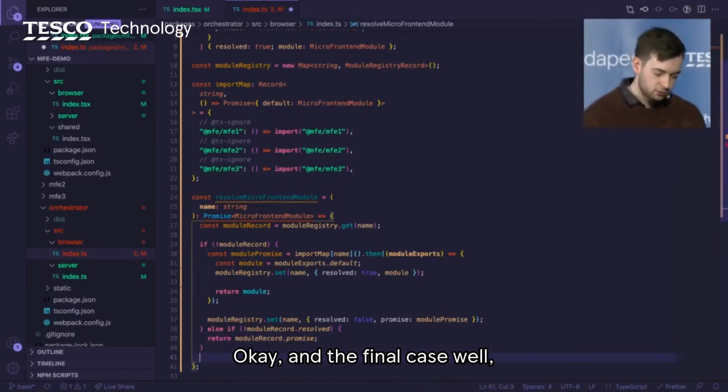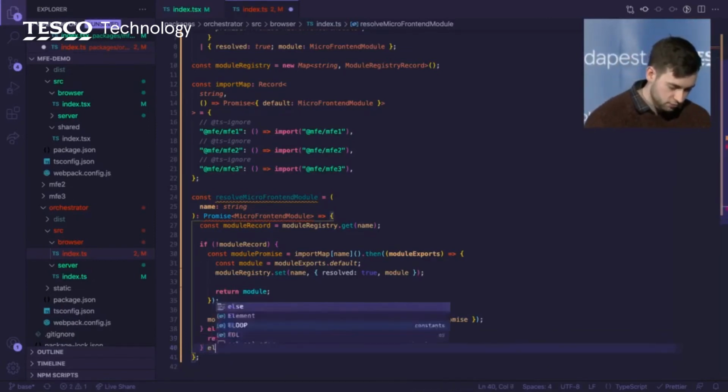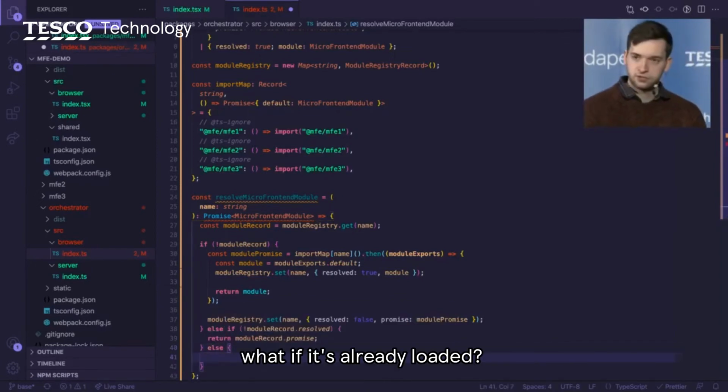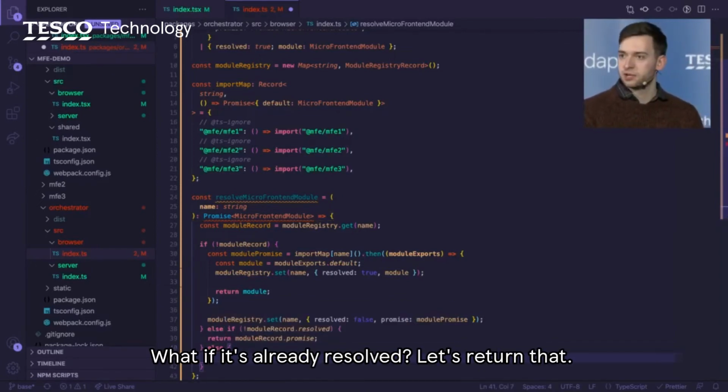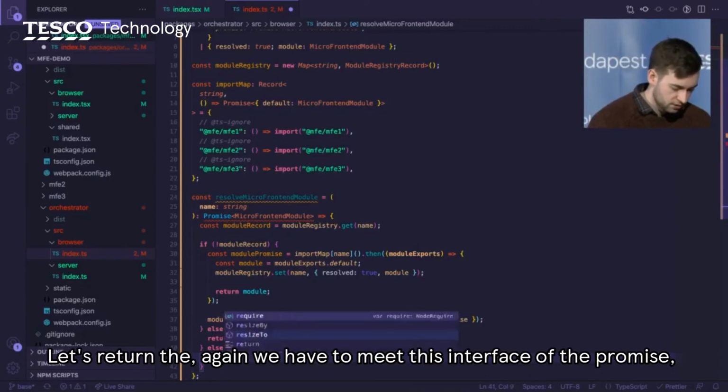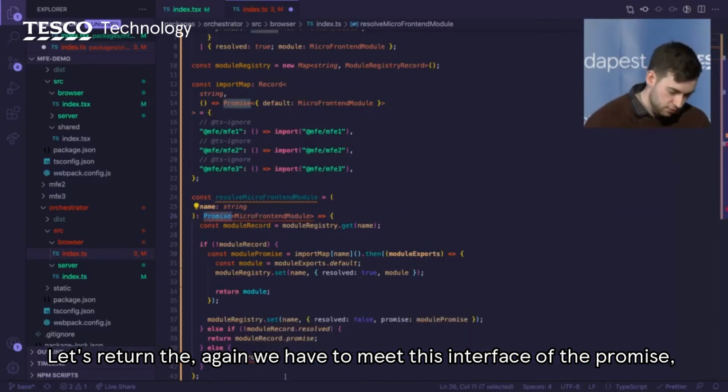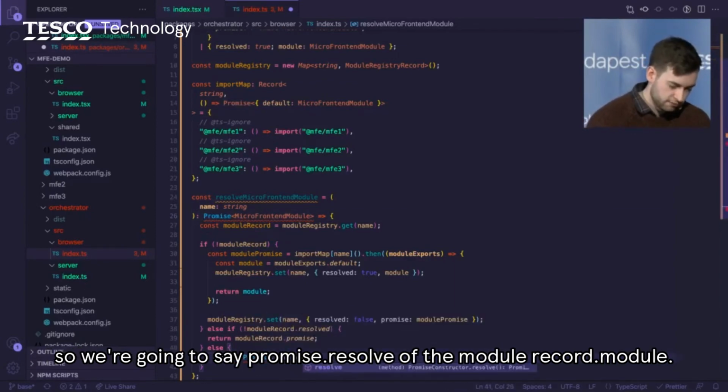Okay, and the final case, well, what if it's already loaded? What if the request isn't in flight? What if it's already resolved? Let's return that. Again, we have to meet this interface of the promise, so we're going to say promise.resolve of the module record dot module.